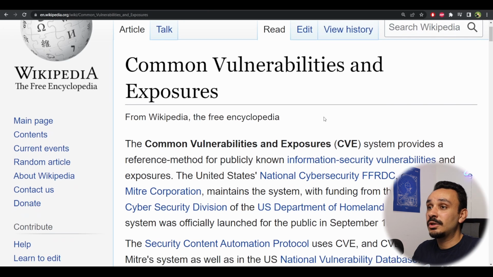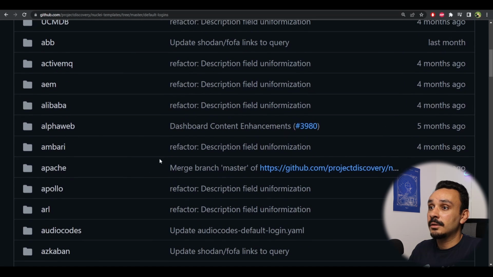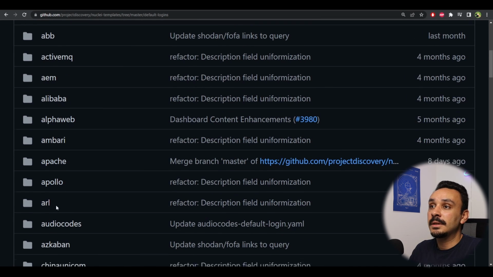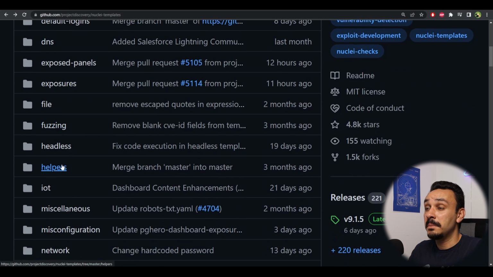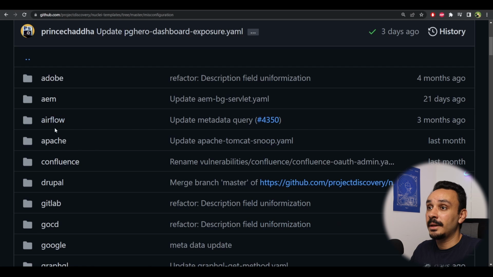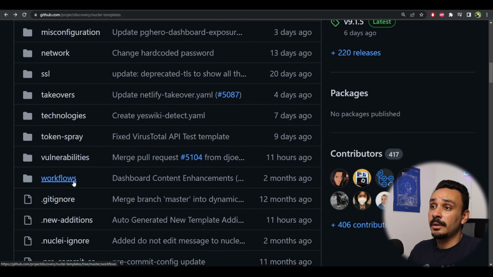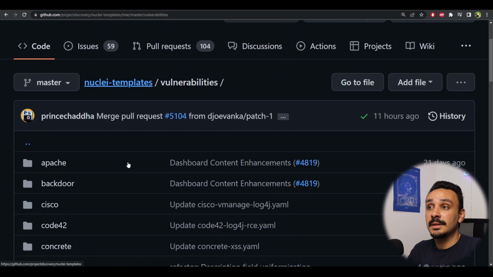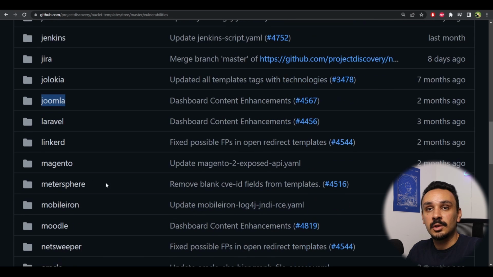Now, let's go back. We can also check for default logins. For example, we can see default logins for many famous services, but we can also perform other types of scans. For example, we can scan for misconfiguration in any server. Depending on the type of server, there are templates for that specific server, which is pretty awesome. Vulnerability specialized per service. So for example, we've got here the vulnerabilities for Jenkins, the vulnerabilities for Jira, and the vulnerabilities for Joomla, which is super awesome.